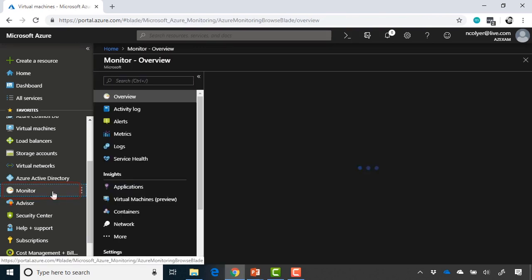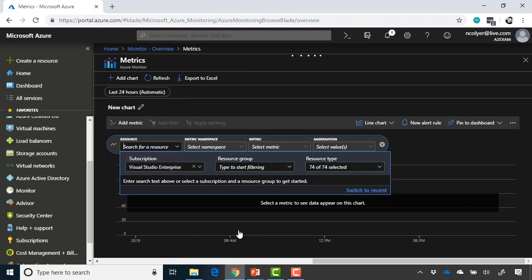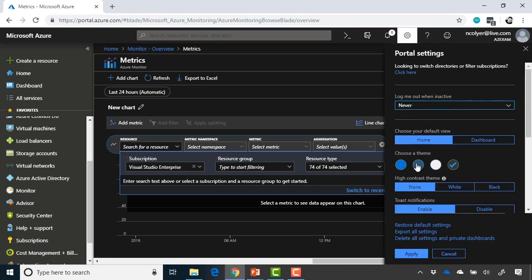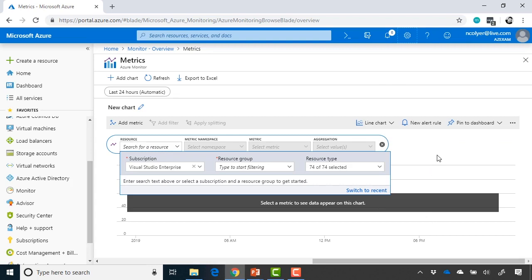So we'll click Monitor, and on the right-hand side, let's go ahead and explore metrics first of all, and that opens up the metrics pane. Now, sometimes it's a little hard to see here in the dark scheme, so you can go to your settings and just change it to a lighter scheme inside of Azure, whatever your preference is. But once we've got that up, now what I need to do is choose the subscription I want to pull my metric from. So in my case, I've just got the one subscription, my Visual Studio Enterprise one in this demonstration. So that's what I'm going to pull my metrics from.